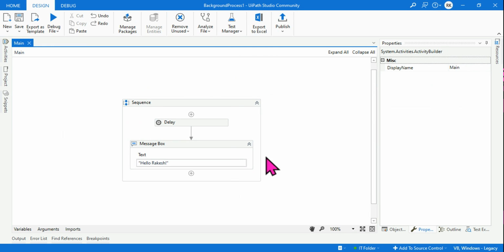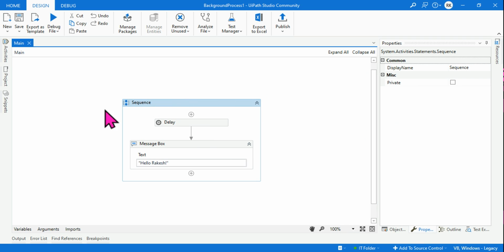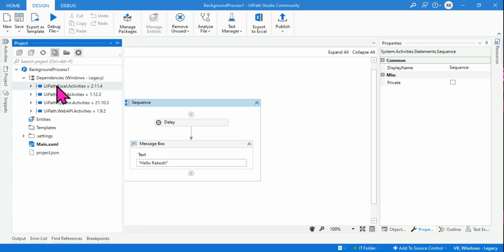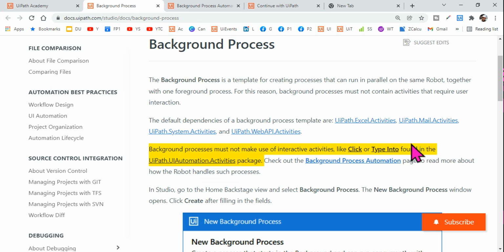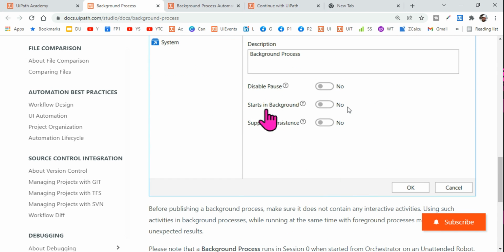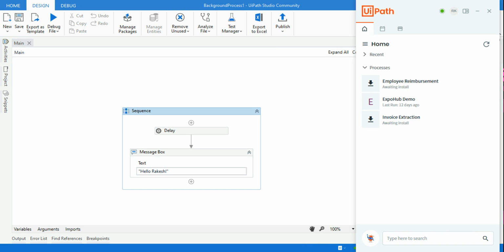So you got an example. Now the question comes, Rakesh: let's say we have created this background process. Fine, I understood which dependencies should be there, which dependencies I should not use. What is that? UI interaction activities I should not use, right? Just now we have learned about all these packages, how you go to project settings and toggle. All this we have understood. Now tell me, how can I publish it to the UiPath assistant?